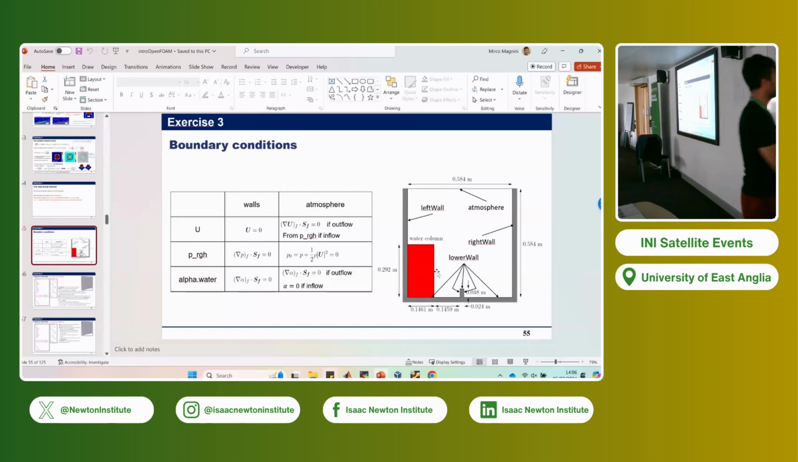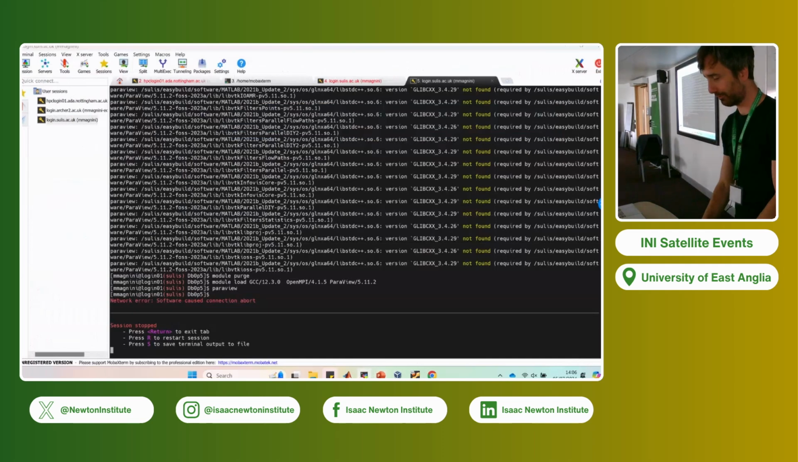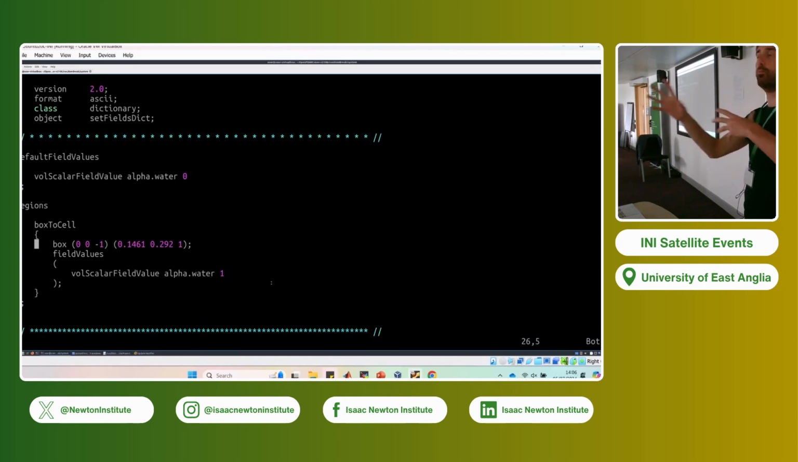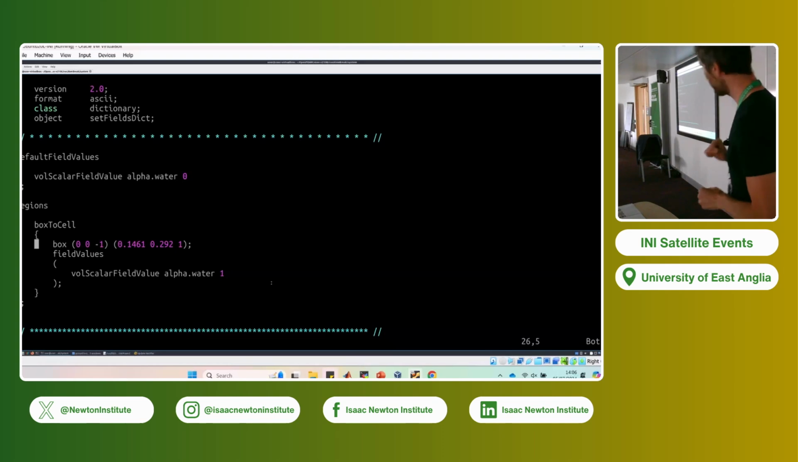Now, we need to give the coordinates of those vertices. Here is where OpenFOAM, for some reason, becomes a bit counterintuitive and not always too smooth. So, you can impose different geometries. Box to cell is to impose a rectangle. You can have circle to cell, cylinder to cell. You can have different shapes. You can initialize. You can do Boolean subtractions to have a bit more complex shapes.